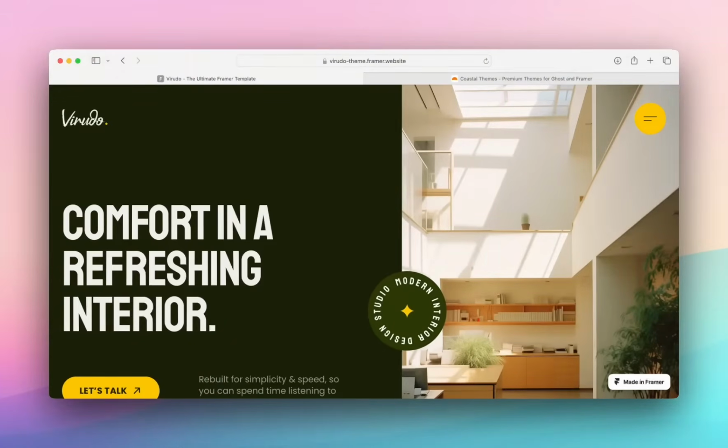This framer themes. This theme is called Virudo, and it is perfect for an interior design studio, an architectural studio, or any service-based business. So I'll take you through the template and you can see for yourself the different sections. In this theme, we have two CMS sections. We have a blog and we have a project section. So I'll take you through the homepage first and then we will go from there.